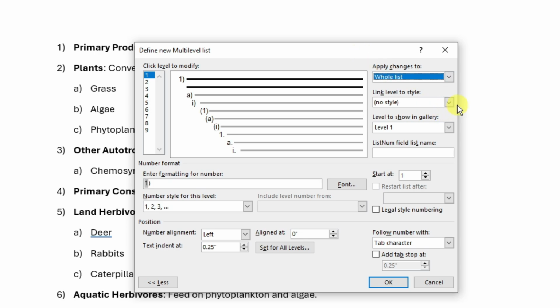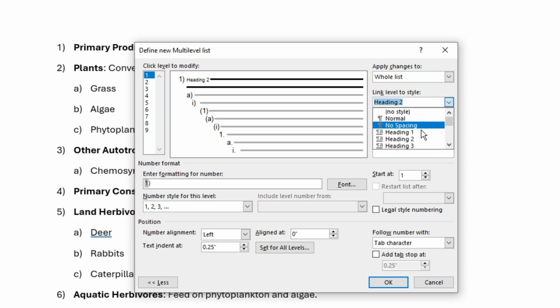Or you can link a style here. For example, you want normal spacing right there, no spacing at all, heading spacing, heading spacing number 2. By the way, I have a video talking about everything about spacing and headings. Take a look at that one.